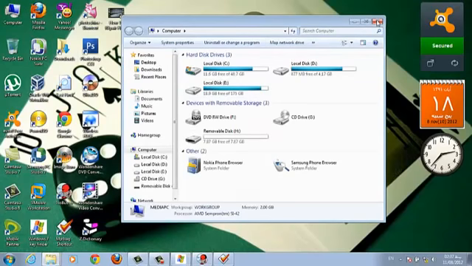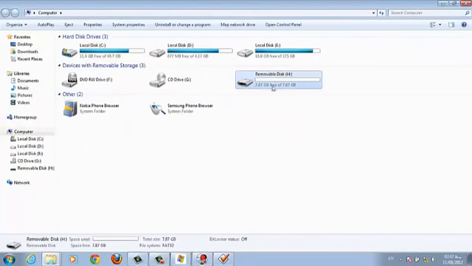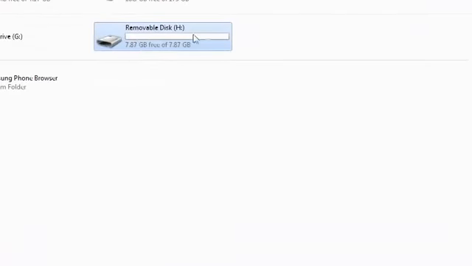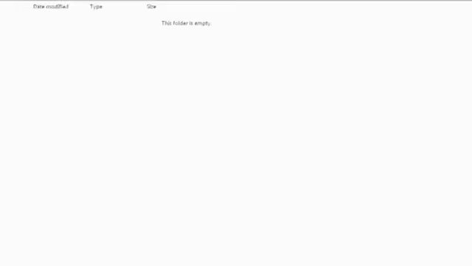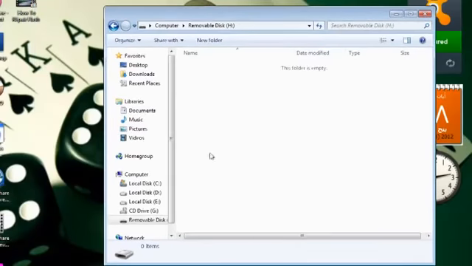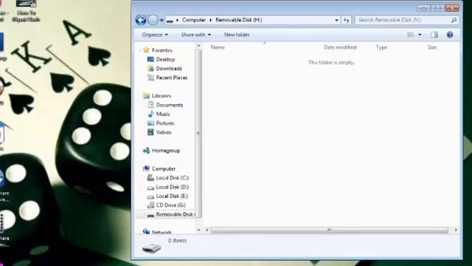When you come to My Computer, here is your USB flash drive. And one more thing I forgot to say before, see, it's almost 8 GB. Before, this flash drive was only 2 GB, now it became the complete 8 GB. Just open it, and the folder is empty, it does not have anything. Now you can put whatever you want into your memory card.